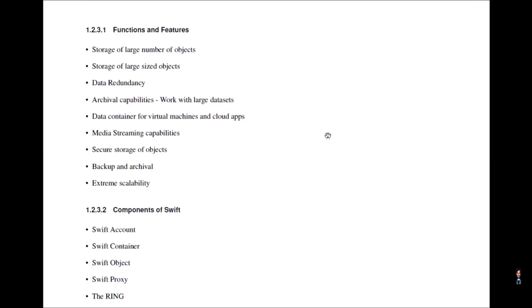We now go into the functions and features of Swift. The functions and features are storage of a large number of objects, storage of large sized objects, data redundancy, archival capabilities, that is work with large data sets, data container for virtual machines and cloud apps, media streaming capabilities, secure storage of objects, backup and archival, extreme scalability.